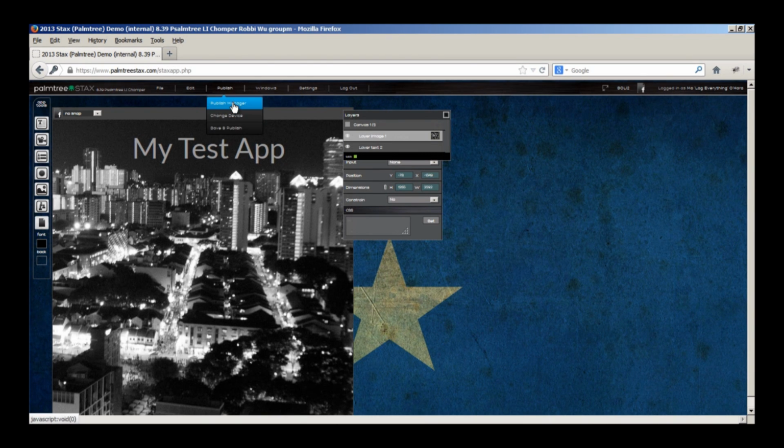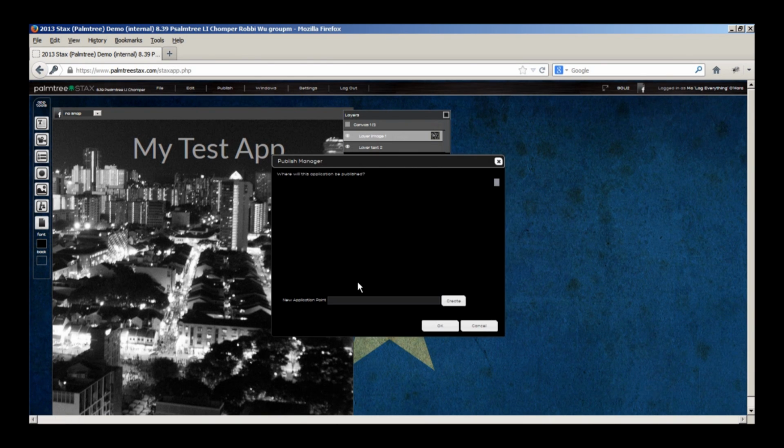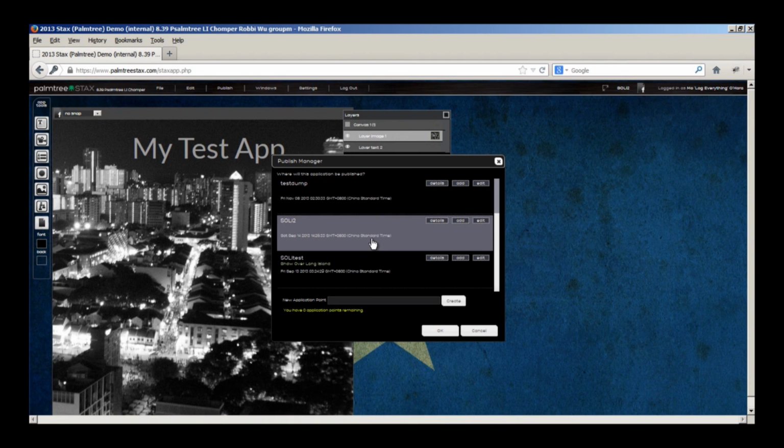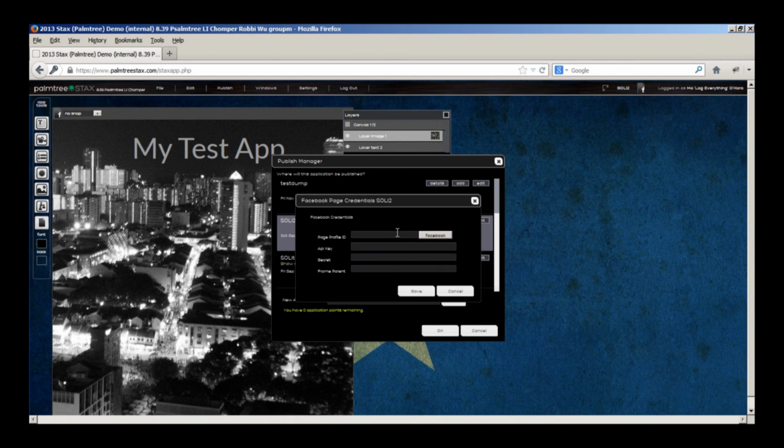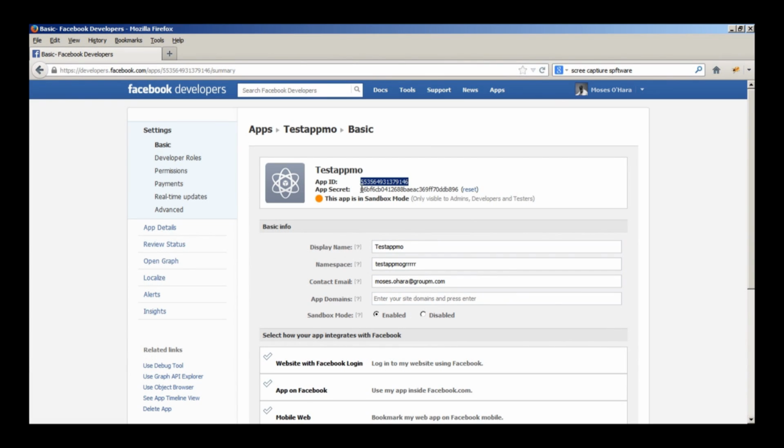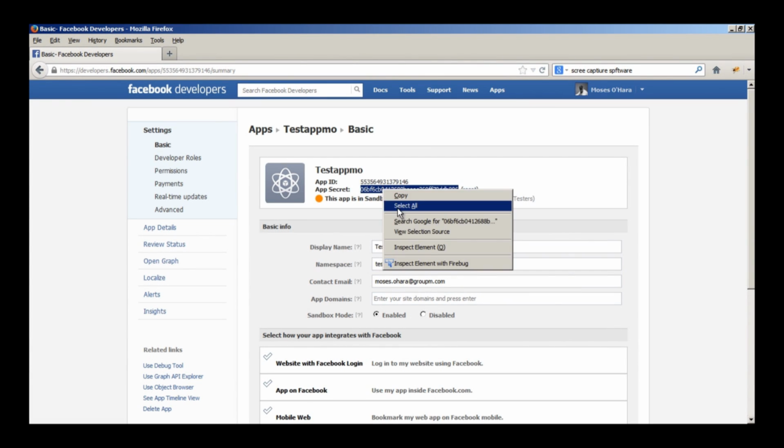Now, I originally published my application to this Solid 2 build point. I'm going to click on Edit. And as you can see, we've got a form that asks for various bits of Facebook information. So I'm going to click in the API key field and paste in the app ID from Facebook. And the second thing I'm going to do is grab the app secret from Facebook and paste that into the secret field in Stax.